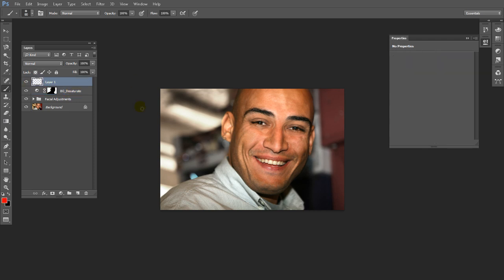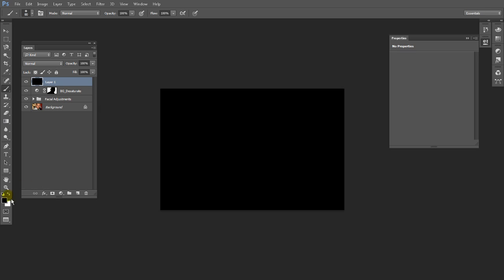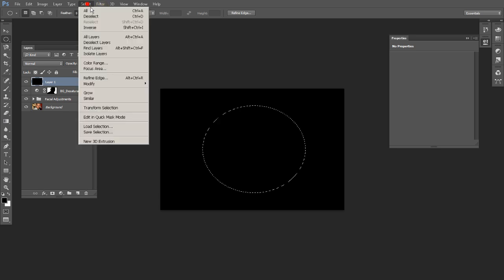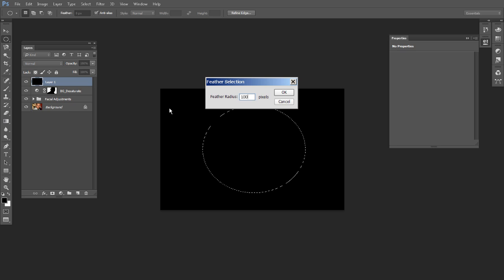And then this, we're going to just fill with black. That's not black. So I made sure black was my foreground color, and I hit Alt Backspace. And then what I'm going to do is use my selection here. I'll just grab a circle, the ellipse, and just kind of position it here. I'm clicking and dragging, and then I can hold Shift to move it around. Something like that. Let's go to Select, Modify, Feather, put in 100.